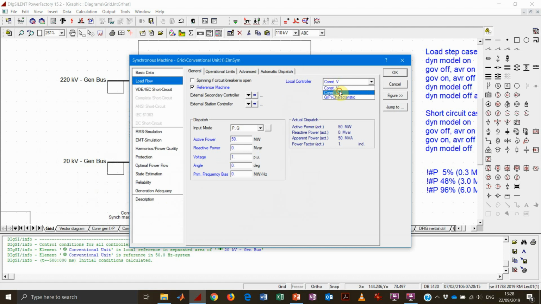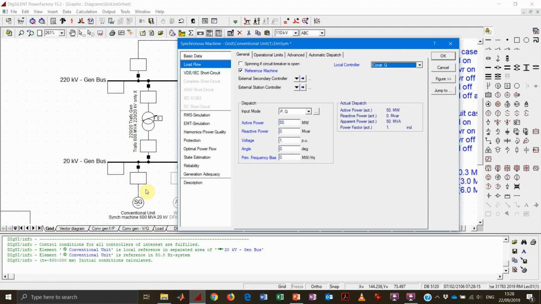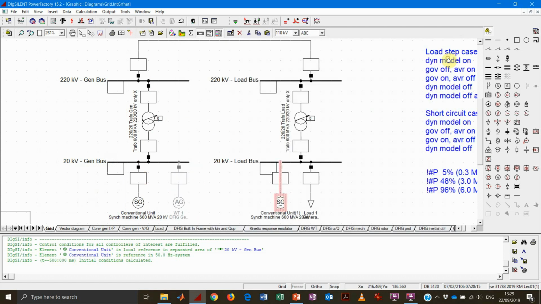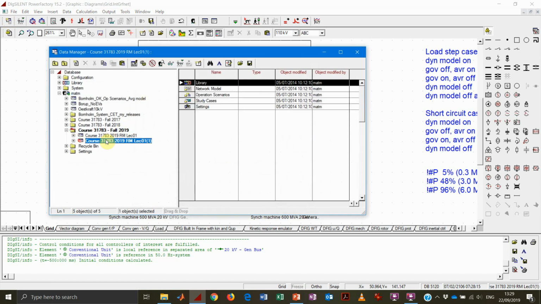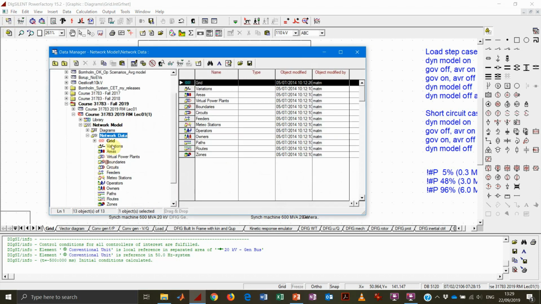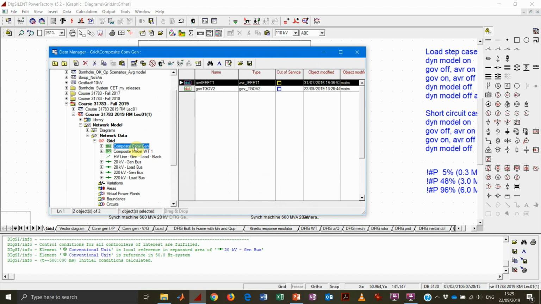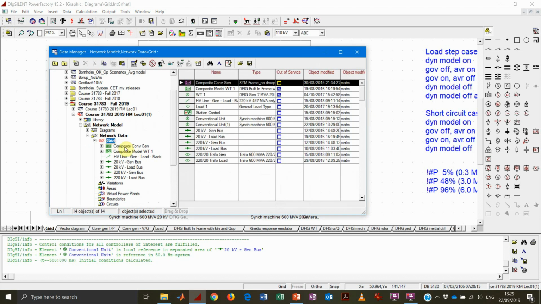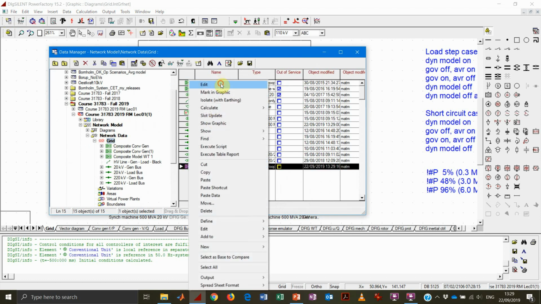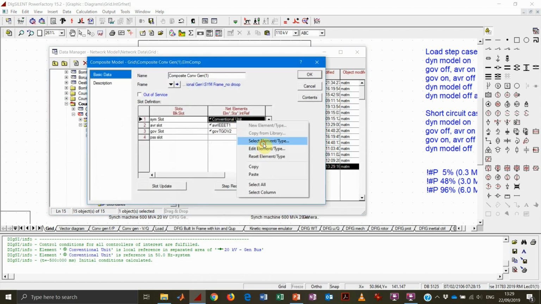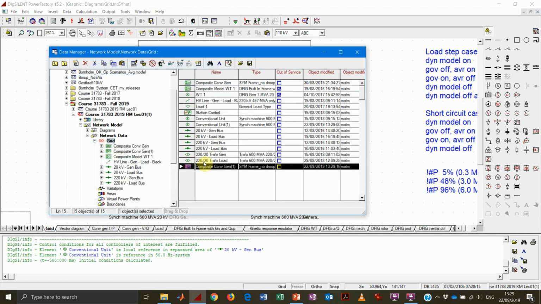So we have the new machine. Make sure that the voltage is not controlled, because otherwise you would have a conflict with the previous synchronous machine. And then we actually also need to copy and paste the composite model, because we need to equip the new machine with the new composite model. So let's just do it quick and dirty. Otherwise, remember that we would need to properly rename the generator and composite so that we avoid confusion.